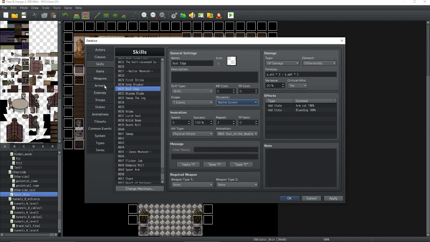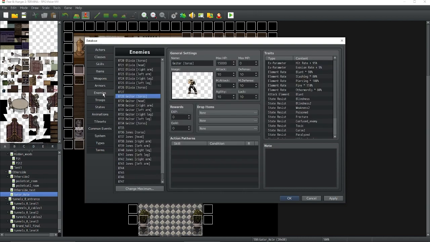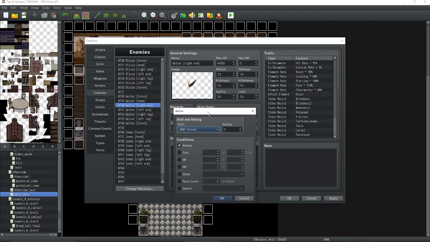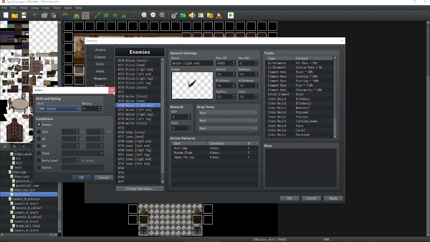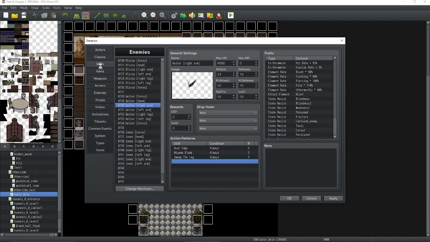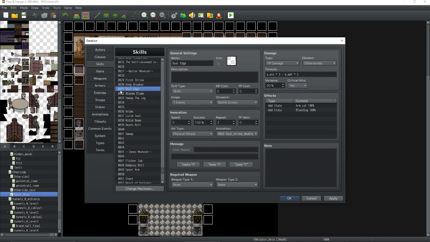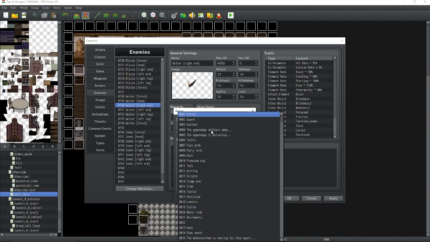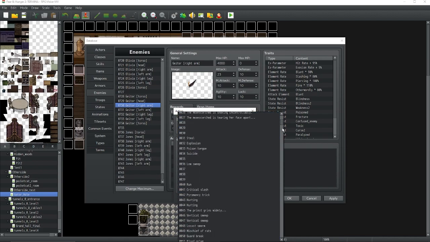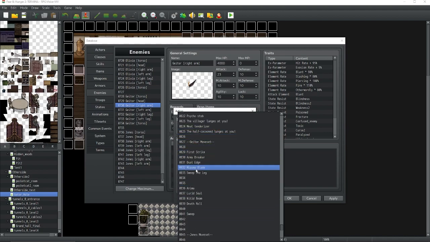After you have your skill all set up, go back to enemies and just apply it. If you want to find it more quickly, just pay attention to the ID number, 0831 for instance, and that will save you the trouble of reading all of these skills. All you have to do is scrub down until you find a rough estimate of 0831.